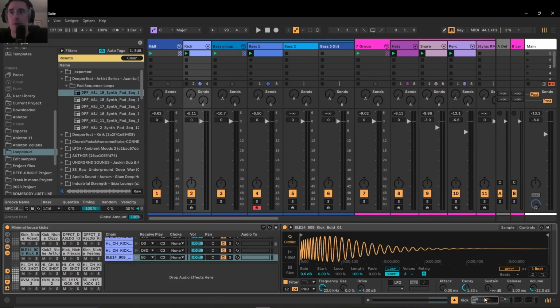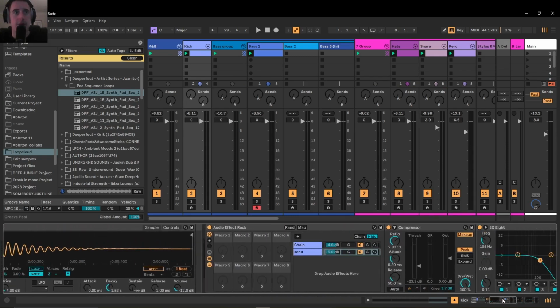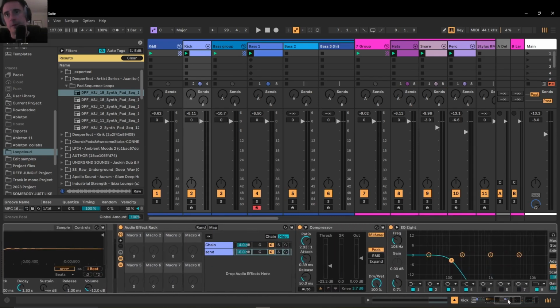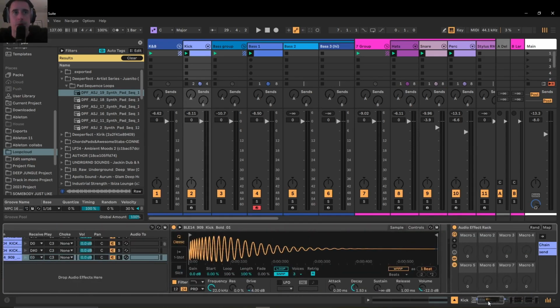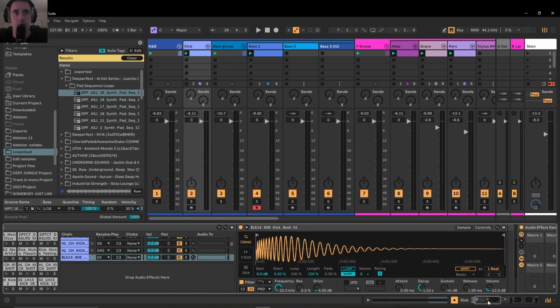In terms of the actual processing that I have within the template ready to go, there's this processing here I do on most of my kicks, which is just adding some drive on the filter, and then I'll tweak the decay as well. That's pretty standard, but that's not already built in.